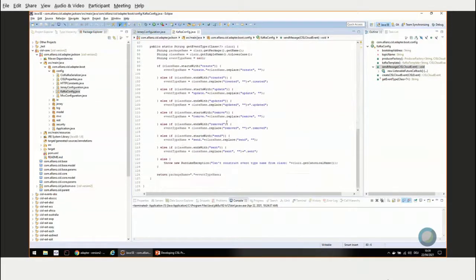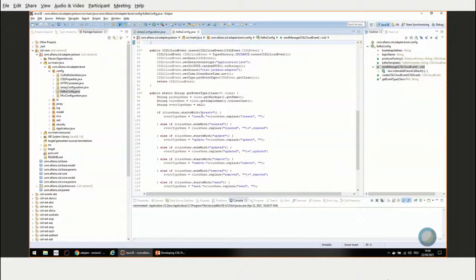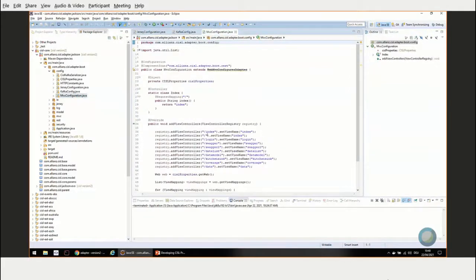And that's it. These are just some utility classes to construct an instance of Sizzle Cloud event, which is a wrapper for our Sizzle events. And that is all the configuration you need to do. There is some other configuration, like to expose Swagger, but we don't need to go too much into it.